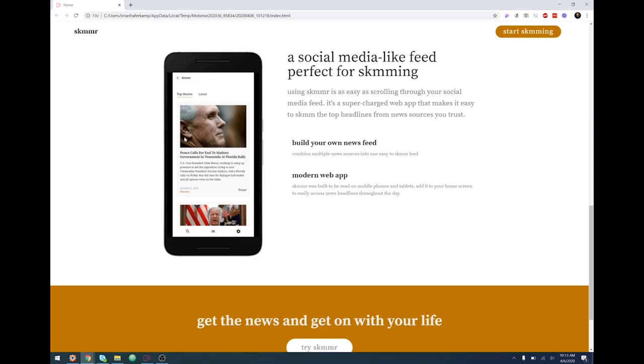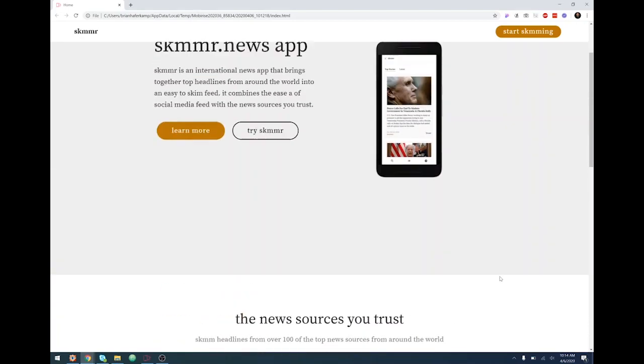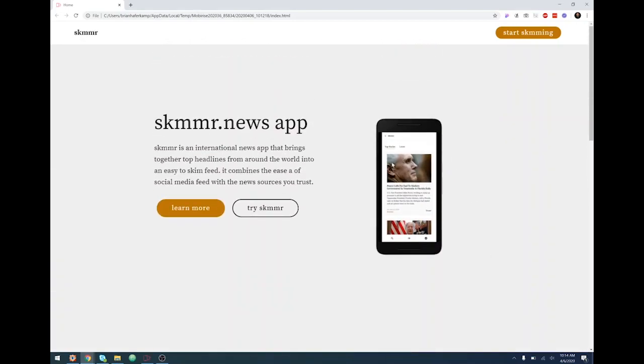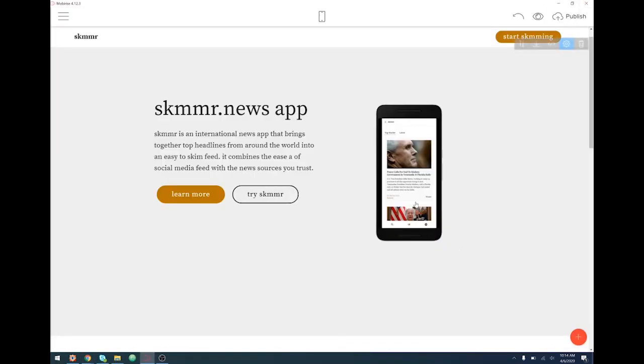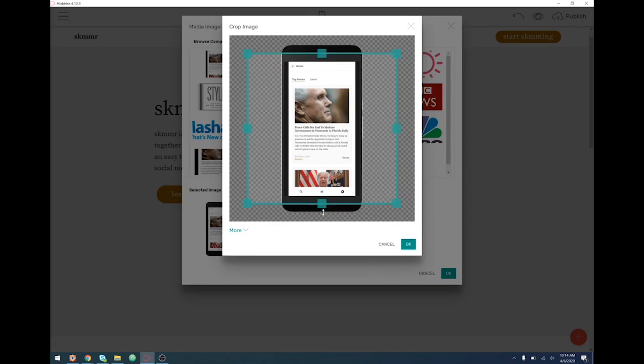Okay, and then you get a little bigger picture here. You get a couple of features that are part of this social media like experience, and then you can try it with this little tagline here. And I want to go ahead and make this image just a little bit bigger like we did with the other one. So I click on the image, I go to edit it, and I'm going to do a similar thing I did before. I'm just going to get rid of some of this white space that's around it, and that's actually going to make the image larger.